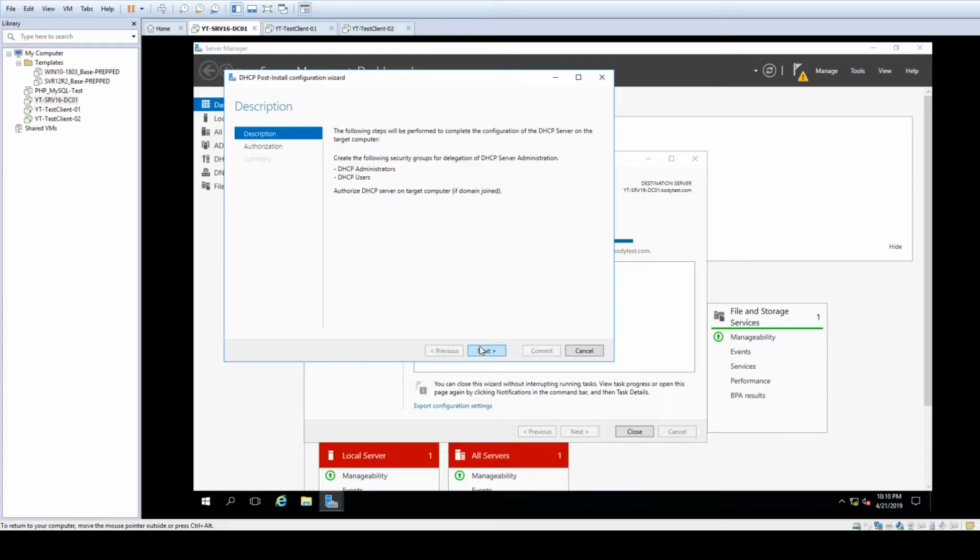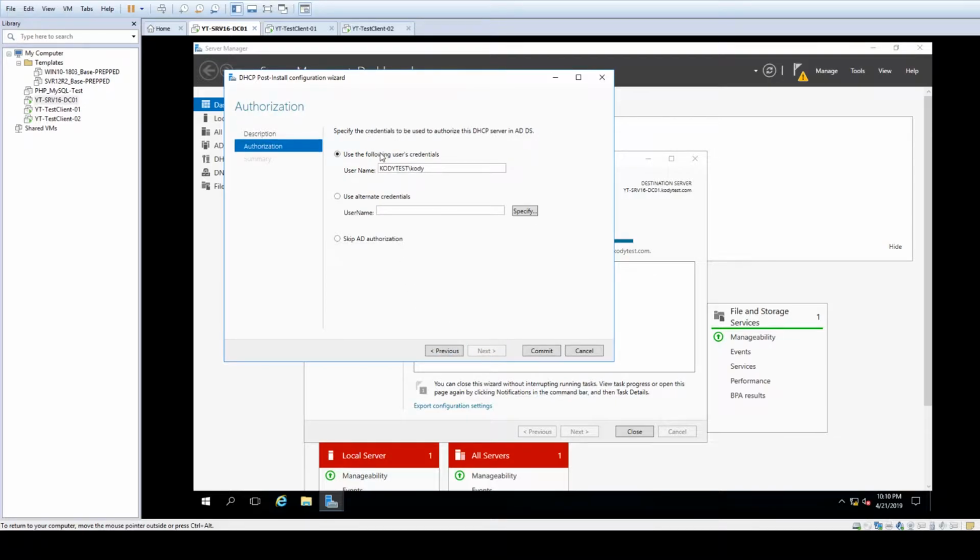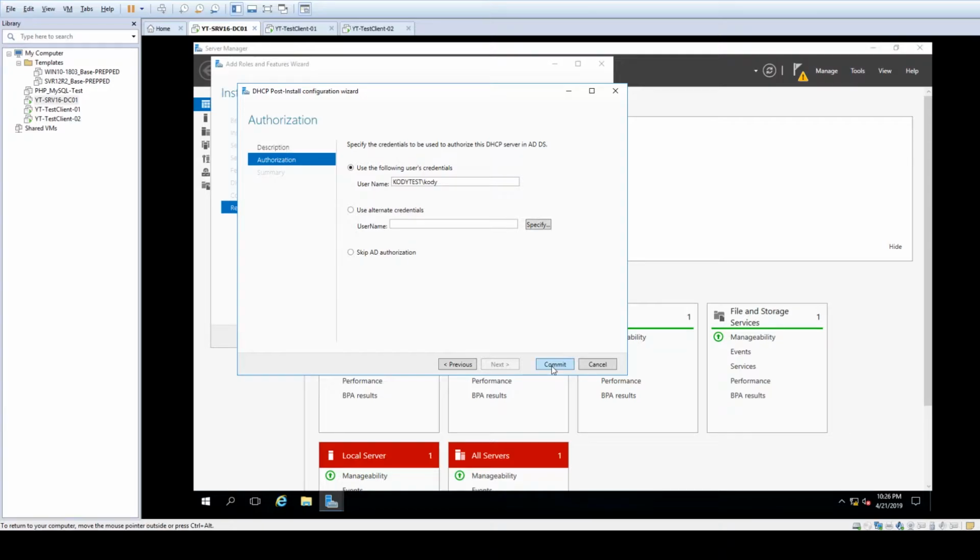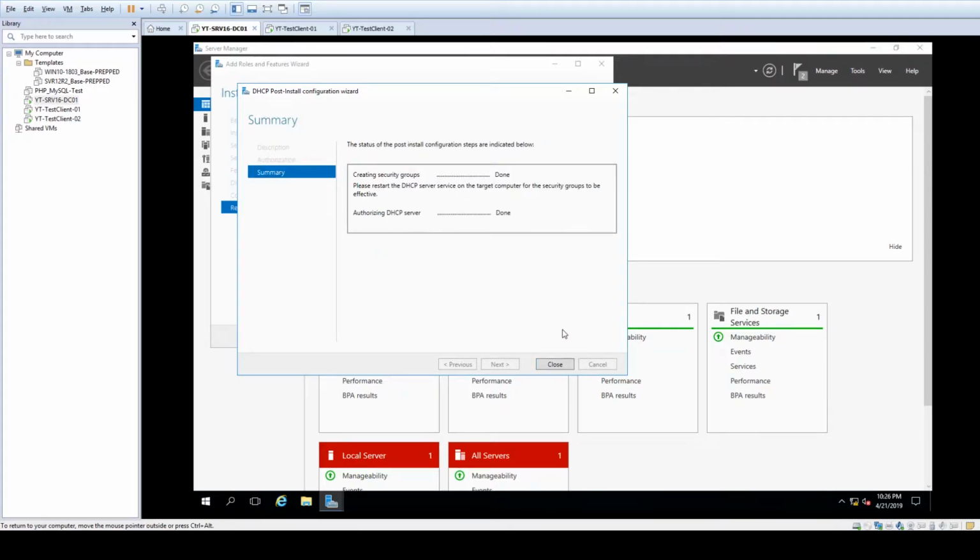So we're gonna go ahead and click next, and when we want to authorize this DHCP server for this Active Directory domain, I'm going to go ahead and click use the following user's credentials. I'm going to use mine because I'm logged in and I have enough power, quote unquote, to promote this server. So I'm going to go ahead and click commit. Alright, and it looks like it committed perfectly. As soon as you hit commit, it almost instantly gets it done because there's not very much it has to change within Active Directory.